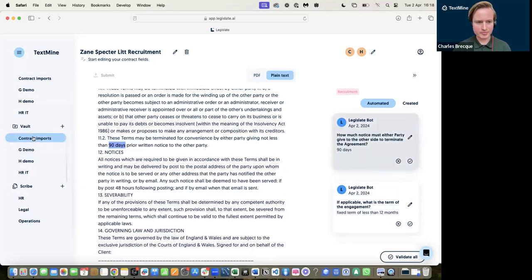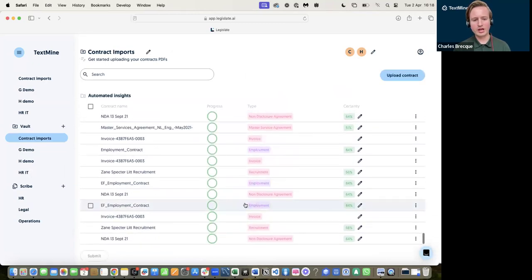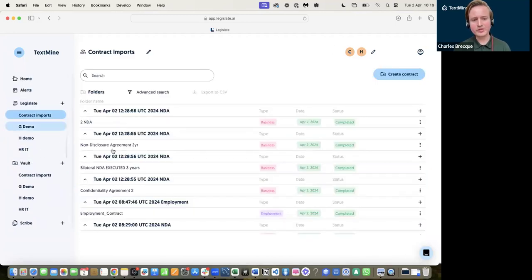So this initial step that I've just shown you is essentially the process for extracting data from your documents. This step can be used to provide certainty in the model's predictions, and you can verify them, accept them, and reject them. Once you've done this process of validating the imported data, you can then push it to Legislate.